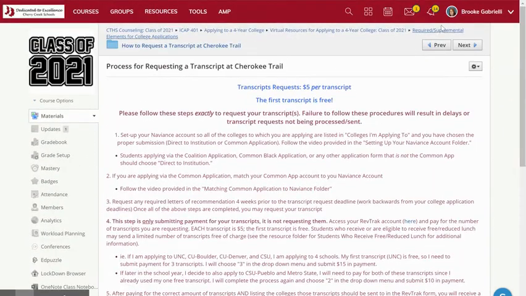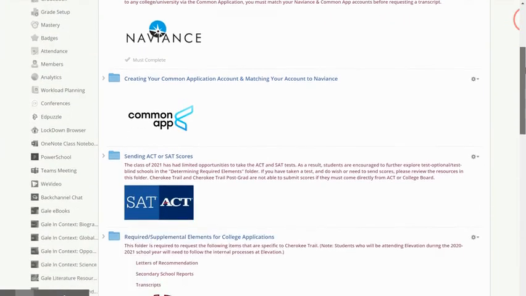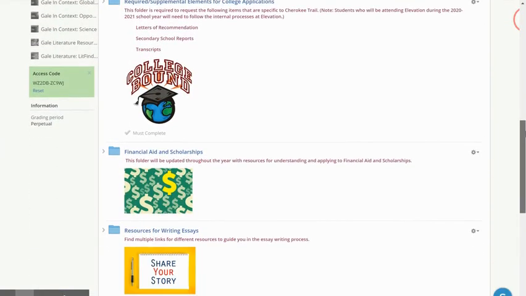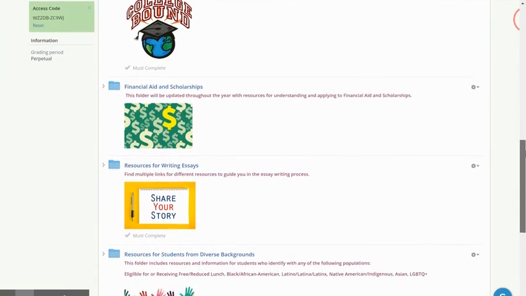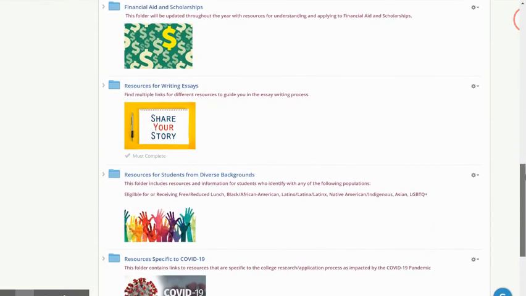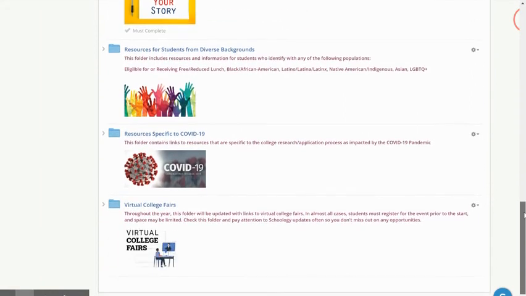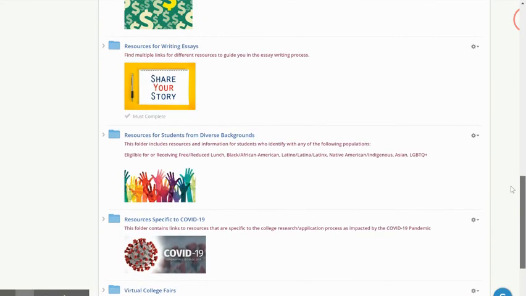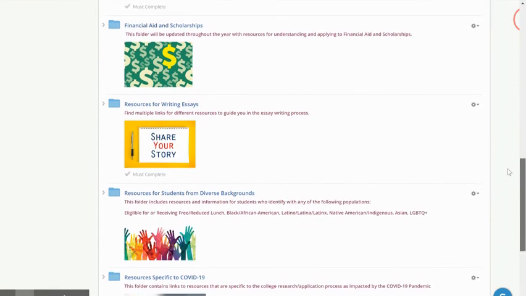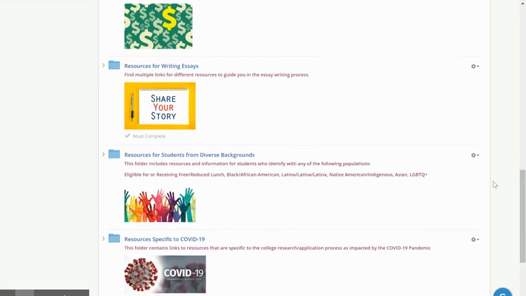So as we continue on into our resources, you will see that the remainder of these resources are all up to you if you want to look through them or not. So if you see something here that may be beneficial or helpful to you, please go ahead and go into those folders. Also knowing that we'll continue to build out these folders once school begins and throughout the school year, as different organizations send us information like scholarships or different resources for our students from diverse backgrounds.